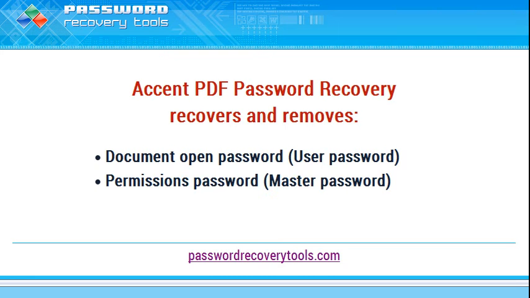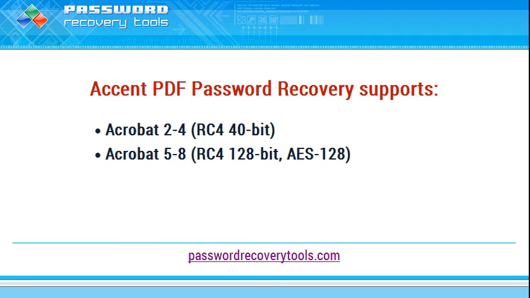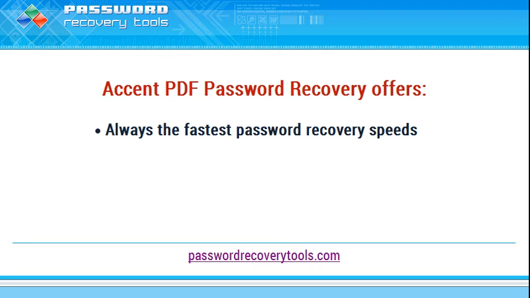Accent PDF Password Recovery can recover any passwords for any type of PDF file, always at top speed.